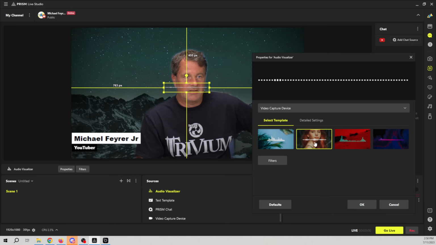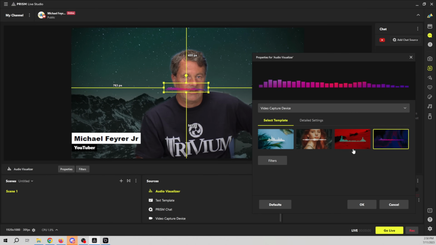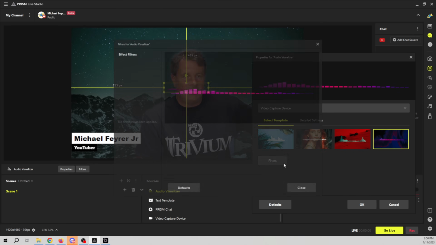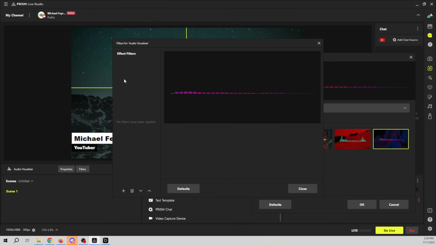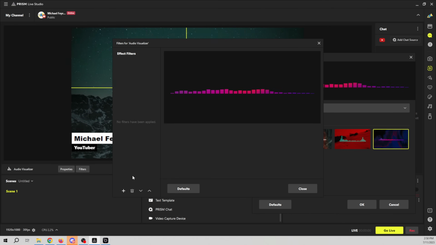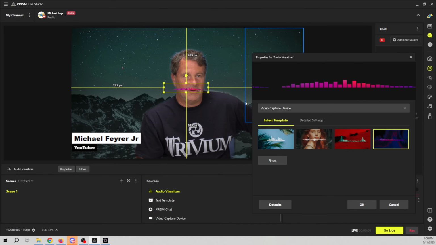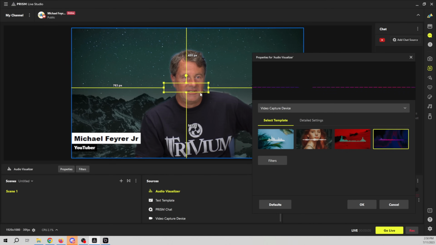And you can select the type of visualizer that you would like right here. Very cool. And then you can go into filters and add effects to this as well. So when you look here, you can apply a LUT or change the colors up. All kinds of very, very cool stuff. You can even add scroll to it, which I think is really cool. So let's do that. Let's add scroll to our bar.